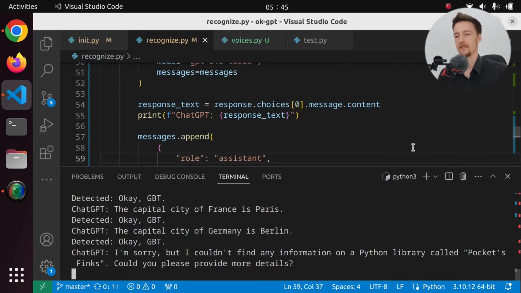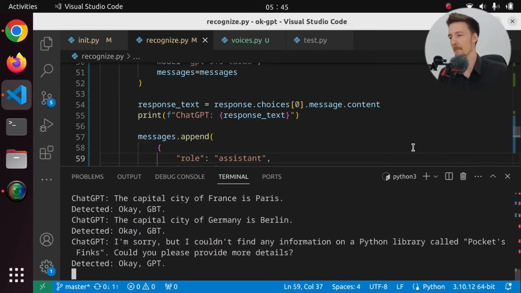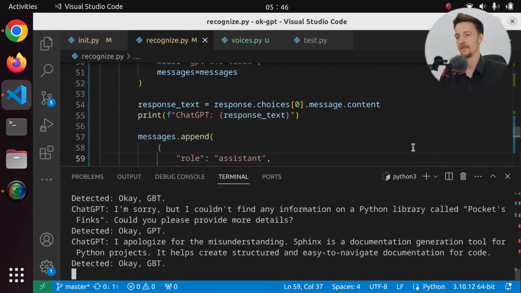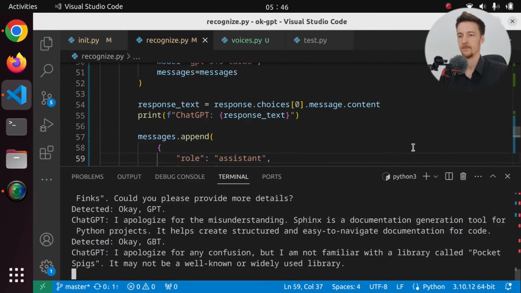Okay, GPT. Yes. You misheard me. I said Pocket Sphinx. Just a moment. I apologize for the misunderstanding. Sphinx is a documentation generation tool for Python projects. It helps create structured and easy-to-navigate documentation for code. All right, so it again misheard me. Okay, GPT. Yes. I said Pocket Sphinx. Just a moment. I apologize for any confusion, but I'm not familiar with a library called Pocket Sphinx. It may not be a well-known or widely used library.